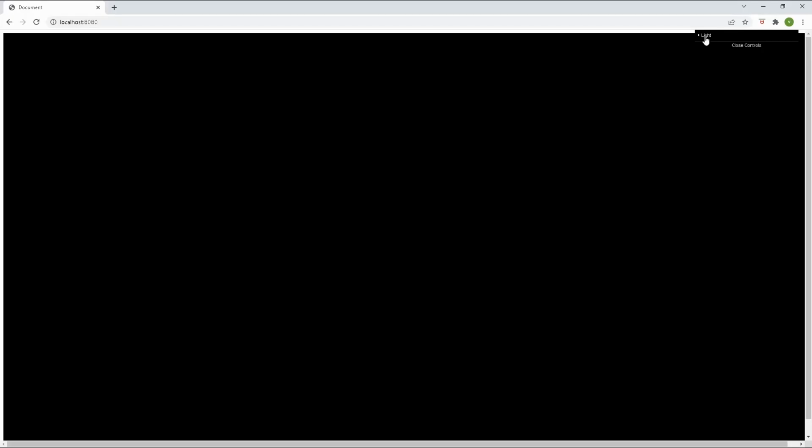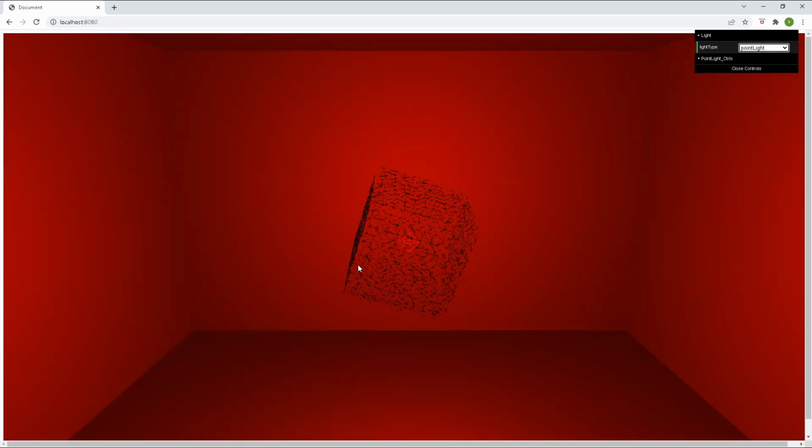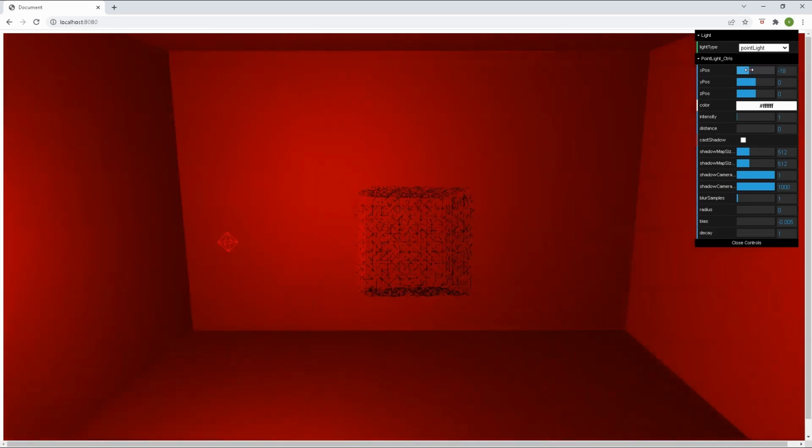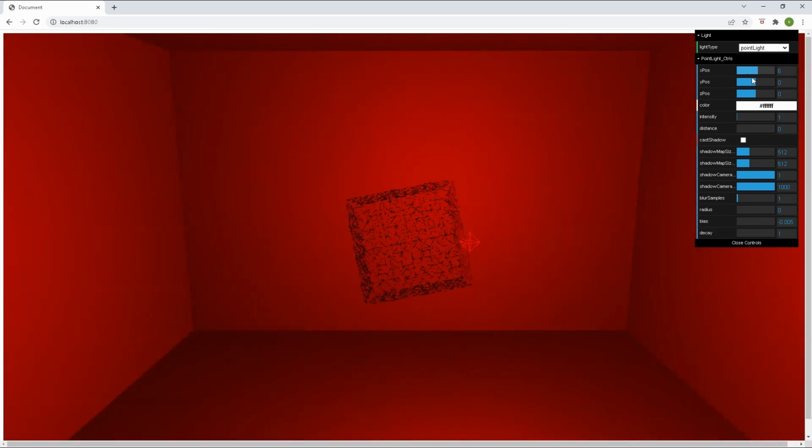Okay, so as you can see, this is our GUI folder called light. Here we've got light type, so here is a list of all the different lights that we can add to our scene. Start with the point light. This is just the positioning, so you can move the position. You're familiar with these settings.